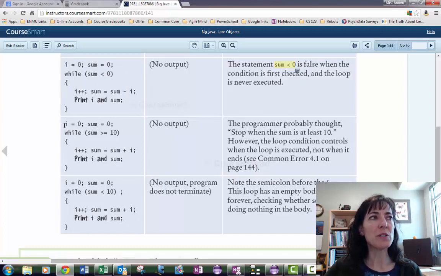Here's another one to look at. Same setup, I is 0, sum is 0. Now we're checking if sum is greater than or equal to 10. When we're starting here, sum is starting at 0, and while sum is greater than or equal to 10, it's not. It's 0. It's much less than 10. It will never execute this loop either.